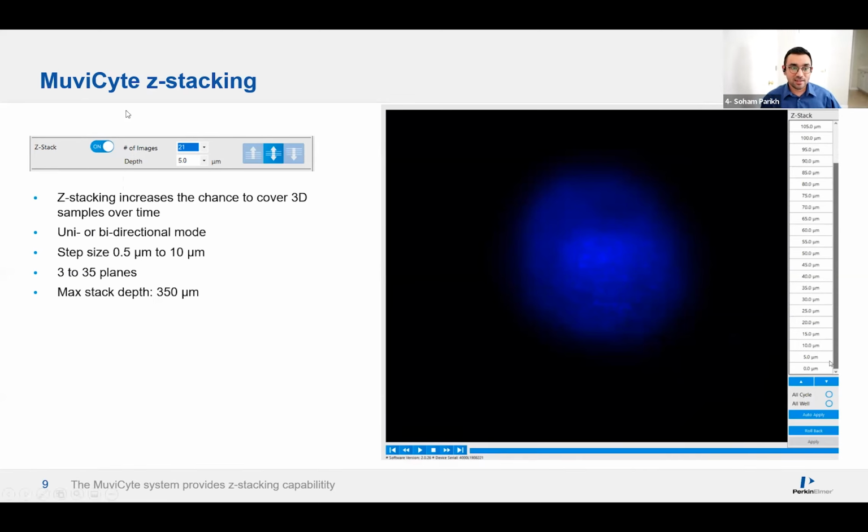With the MuviCyte, not only can you get all these flexible imaging modes, but you can also perform Z-stacking. So if you have any spheroids or organoids or tissue that you would like to get some Z-stacks of, you can get that. With the limitation of wide field microscopy, you can still create some great Z-stacked images with the MuviCyte, and our stack depth can go up to 350 microns. That's pretty substantial when you think about it.